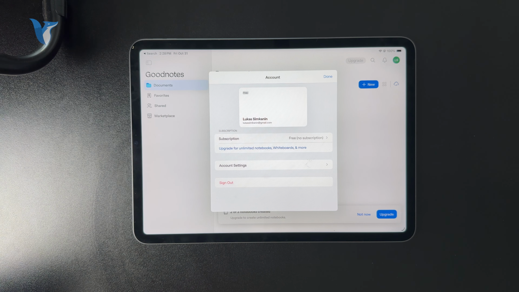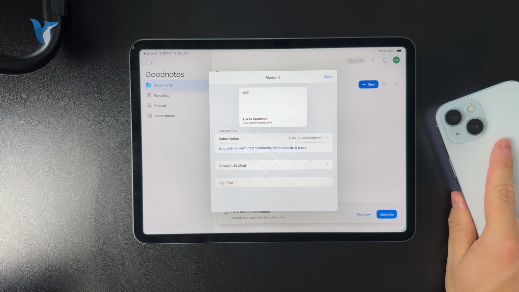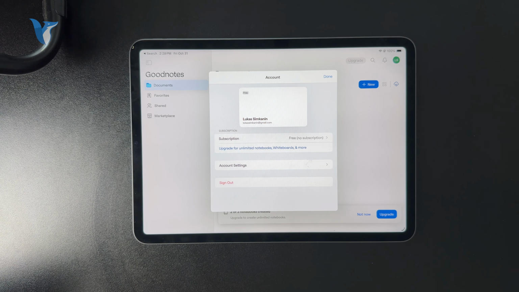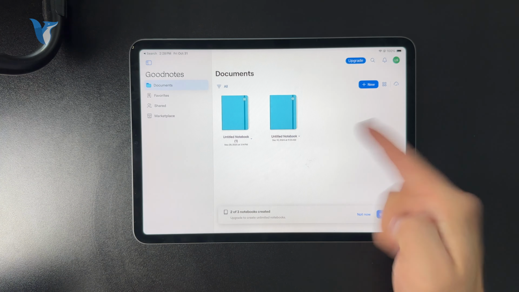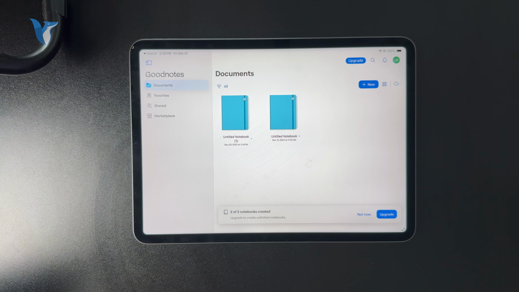And the point is that you have to sign in with the very same account on your iPhone as well, which will then sync everything over the cloud, over the internet, and you'll be able to browse the same notes saved within GoodNotes on your iPhone as well, right? So this is the most common method of doing that, right?